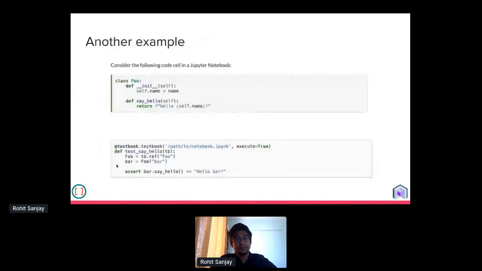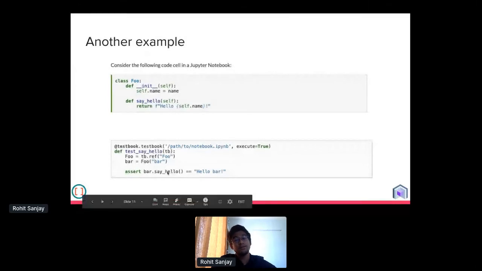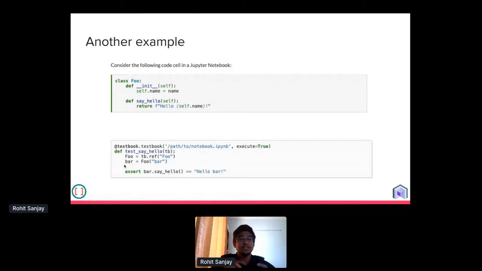So we'll see that. Another example would be if you want to test a class, maybe, which has an init and a say hello method. First of all, you would get a reference to this foo class. You create an instance of that class, call it bar, and you call a method, and then you assert. So from this line onwards, it's exactly how you would test that function if it was probably in the same Python module. So that's the power of testbook, where you write your conventional unit tests, except, I think I've said this multiple times by now, you write it separate from the notebook.